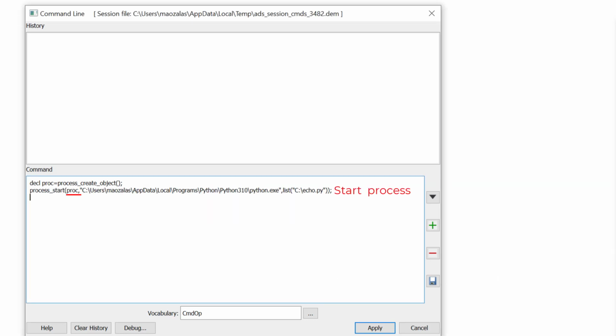The second input for this function is going to be the path to the executable. In this case, this is the path to my Python install on my computer. And then the last input will be the argument, which for Python is going to be the name of the script to run, right? We said python and then the script name. And this is in a list format. Now, once the process is started, it's possible to write data to the standard input. The command for that is process_write_data. So here I'll just enter a number and a return character.